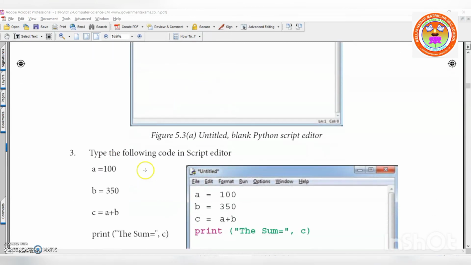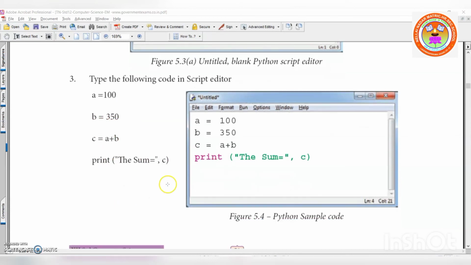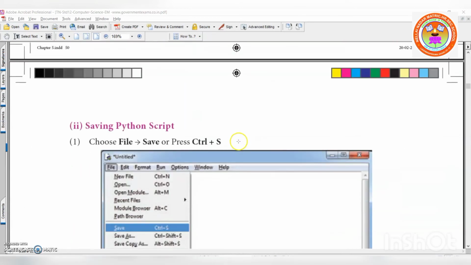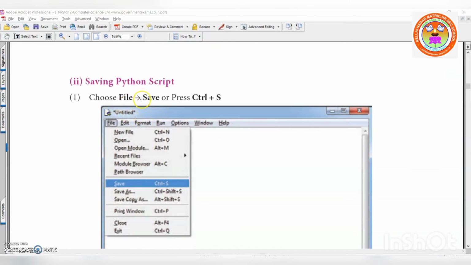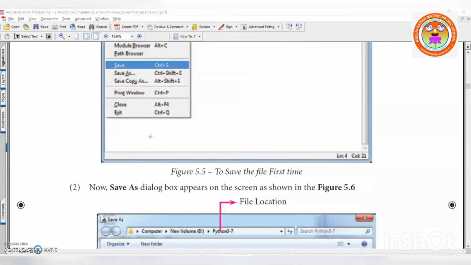After that, type the following code. A is equal to 100, B is equal to 350, C is equal to A plus B. Print the sum is equal to C. After typing this, you have to save the Python script. Choose File, Save, or press Ctrl+S. File, Save, and the file will be saved.